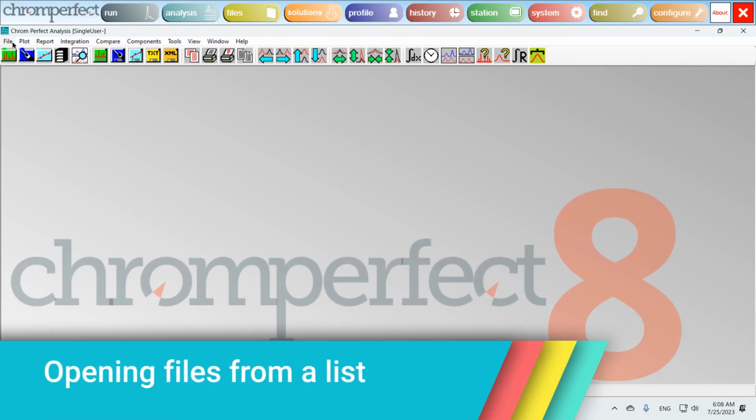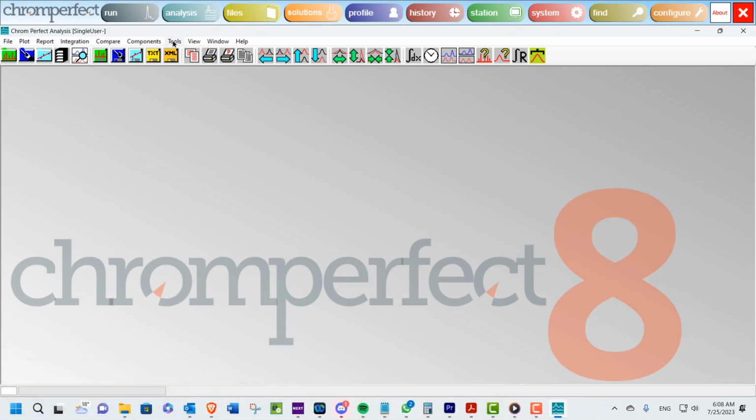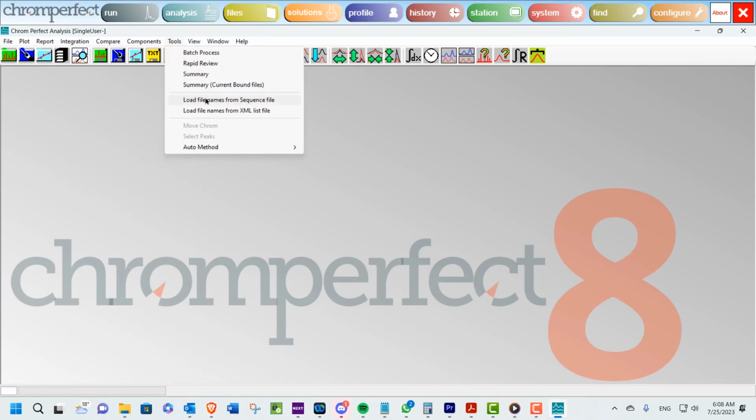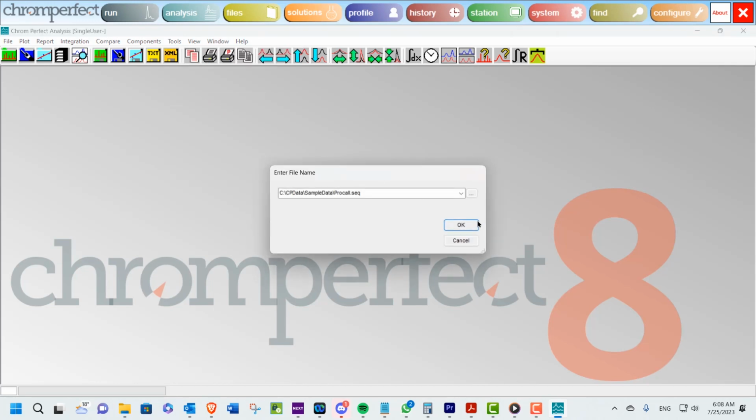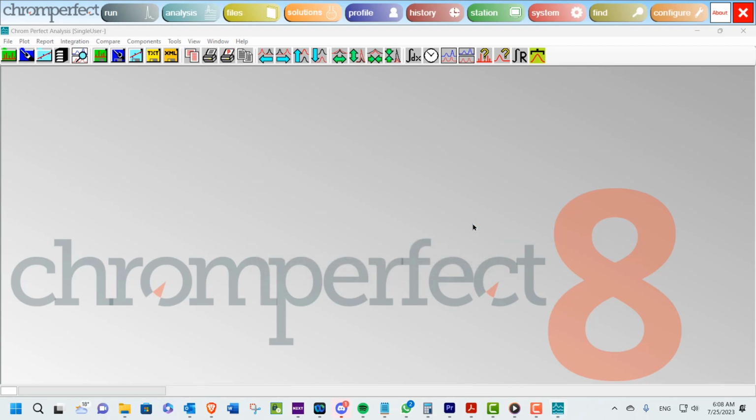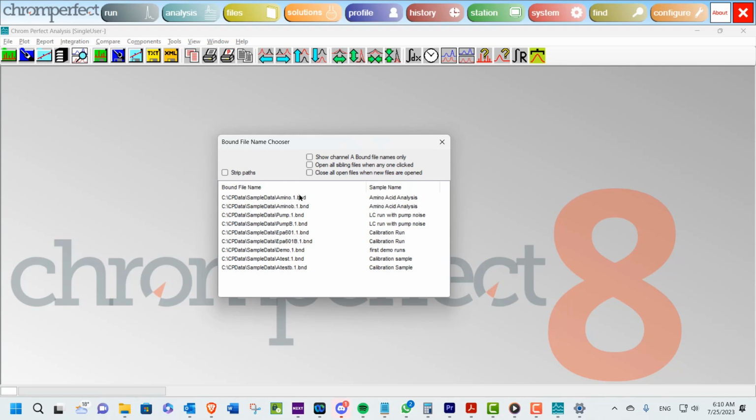Opening files from a list. The analysis program provides a way to select from a list of file names. These names can be loaded from a sequence file or from an XML list file. Sequence files are assumed to refer to bound, not raw file names. To load the file names, select the Tools menu, then Load File Names from Sequence File, or Load File Names from XML List. A file inquiry dialog will appear. Enter the file name and press OK. The selected file will be opened, and the Chooser form will appear. If any of the files in the list is missing or unreadable, it is displayed with an asterisk and a pink color.